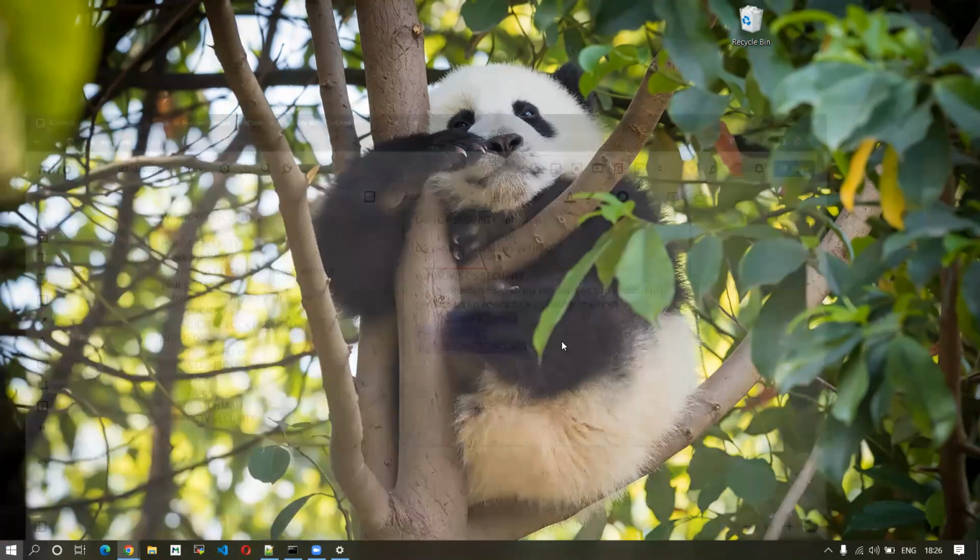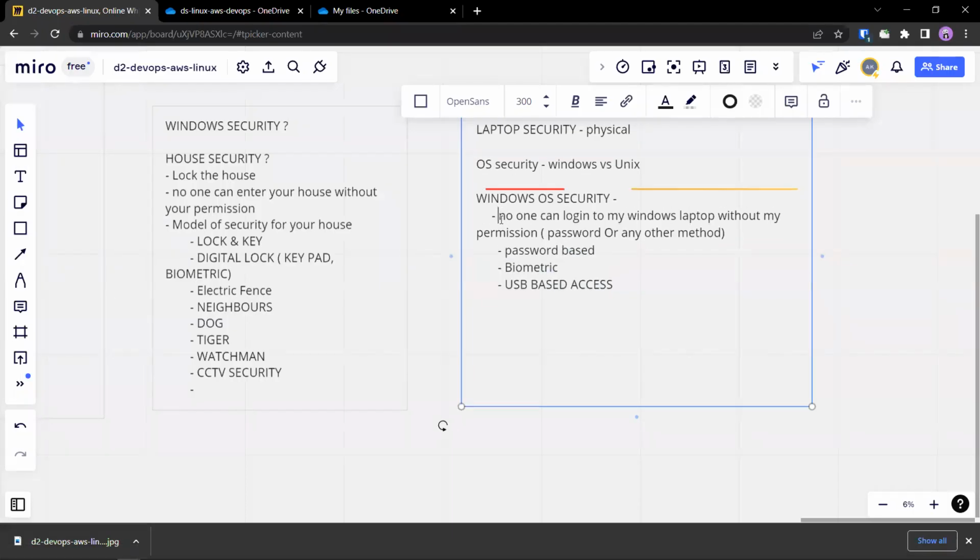And when we are saying security, can somebody enter into this operating system? When we say enter, it means login. Can you enter into your friend's laptop or log in to your friend's laptop without your friend giving the password to his or her laptop? That is the meaning of Windows security.